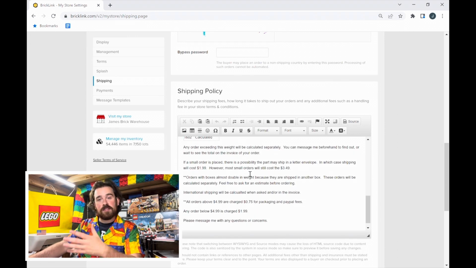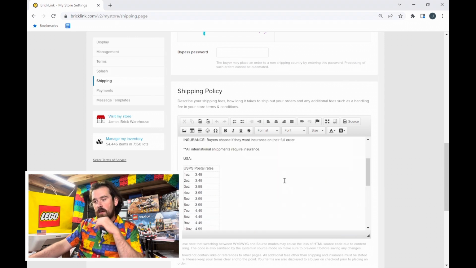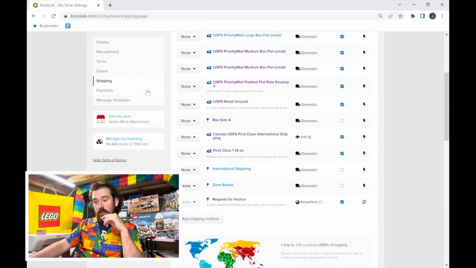I talk about that I can send things in an envelope if it's a sticker sheet or a small booklet. So I reach out with an invoice. And then I talk about my order fees again. It's good to list that twice, both in your shipping section and your terms. Typically, that's all there really is to it.